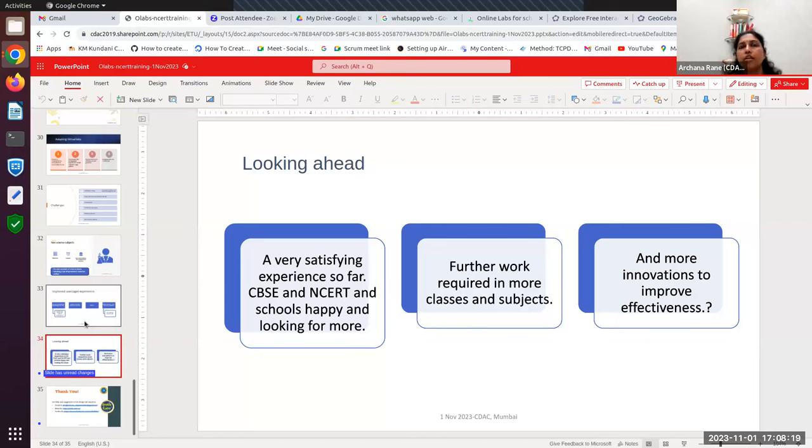So looking ahead for us related to the virtual labs on Diksha, it's a very satisfying experience. CBSE and NCERT are on board, and we are getting very good feedback from them. A very strict review is happening, and we are getting insightful review feedback. We are also getting positive feedback from many teachers. So we are working further on more classes and subjects.